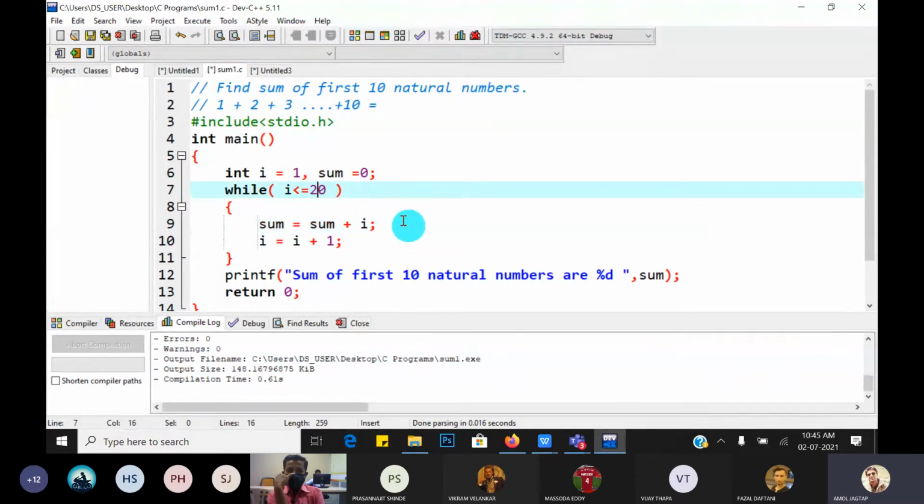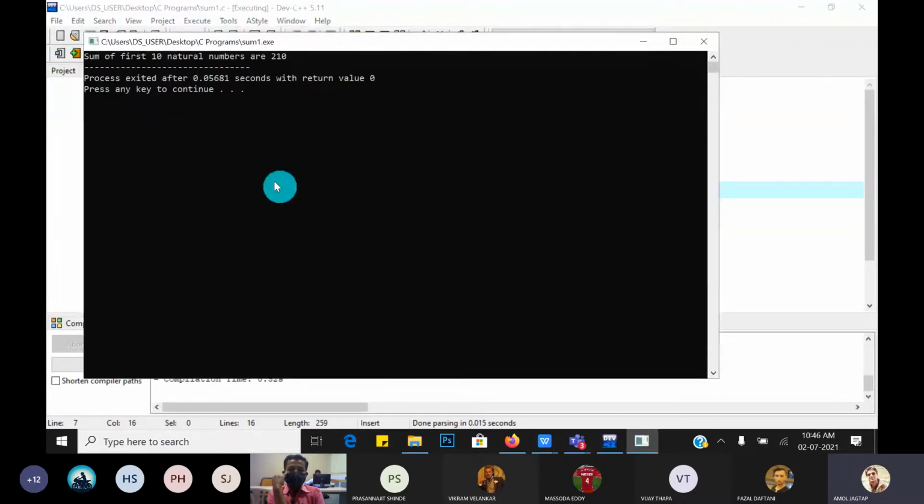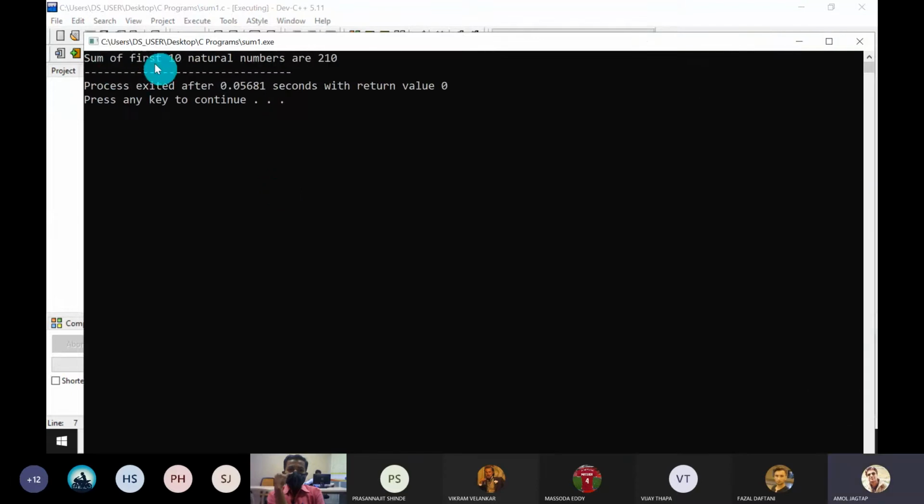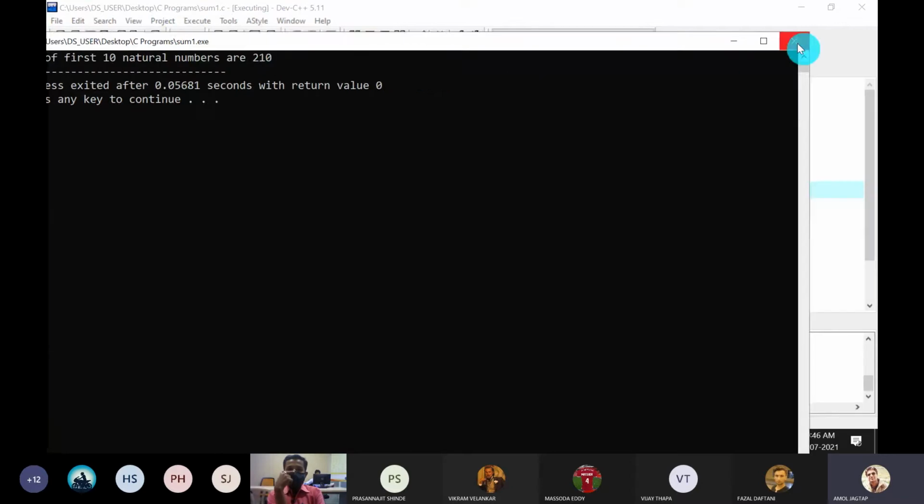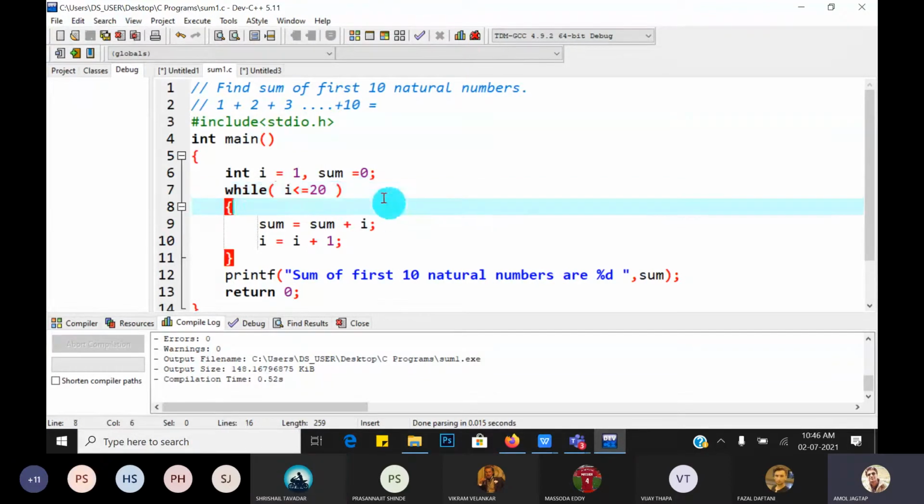If you want to find the addition of the first 20 natural numbers, then just give 20 here, no change in the code, and save it, compile and run. So the sum of the first 20 natural numbers is 210. You can cross verify it. Okay, so it gives the correct answer. So now we have to find the addition of any natural numbers starting from 1 to n.